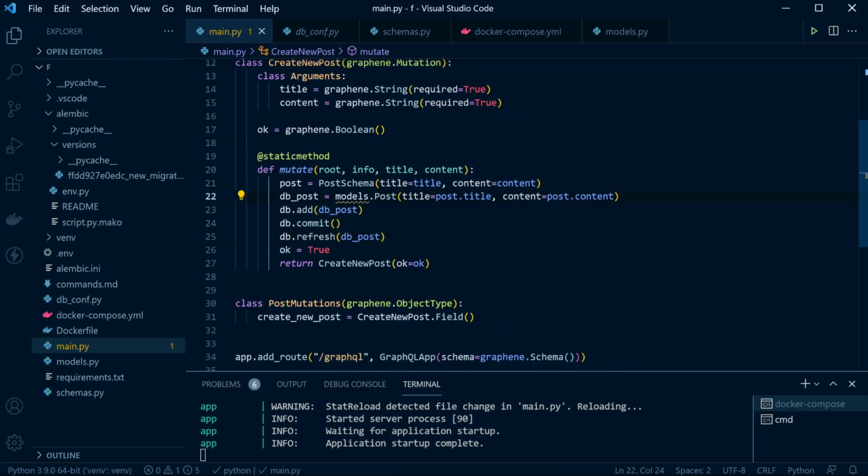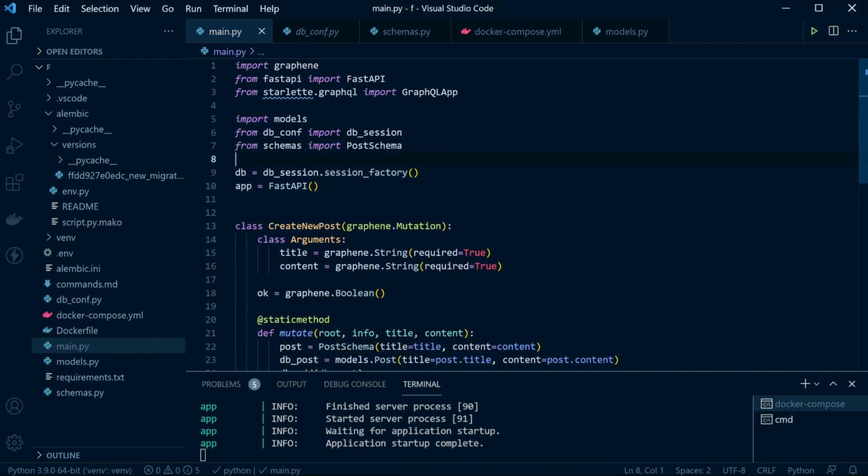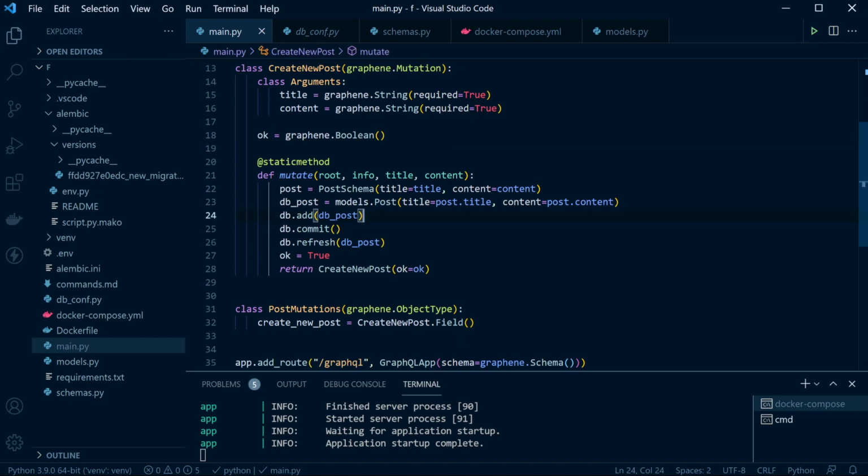Right, so models. Notice that we haven't actually brought in our models yet. So we're going to need to import models too. That allows that query to have access to our model so it can actually perform the action on our post table to update the table with new data, hopefully. Right, so with that in place, we now have our mutation that we defined.